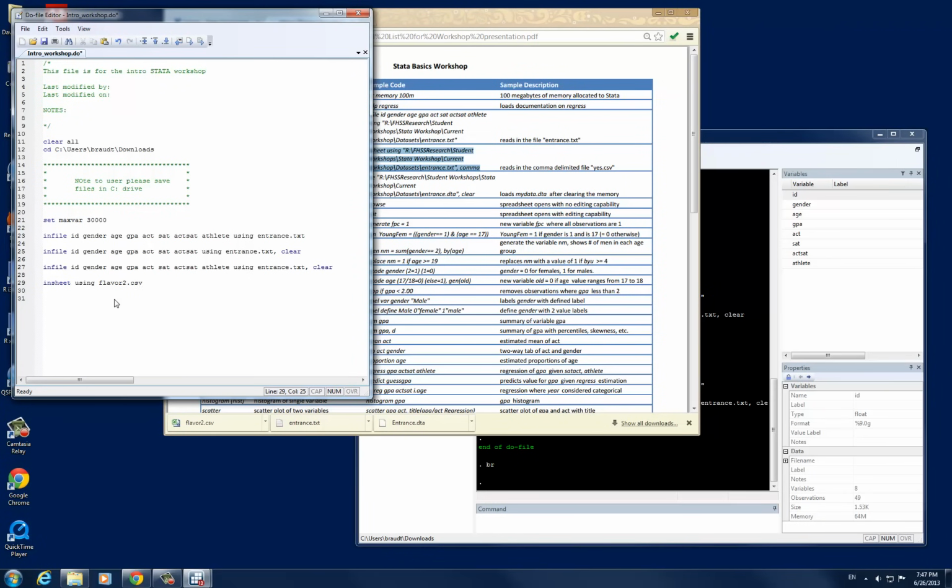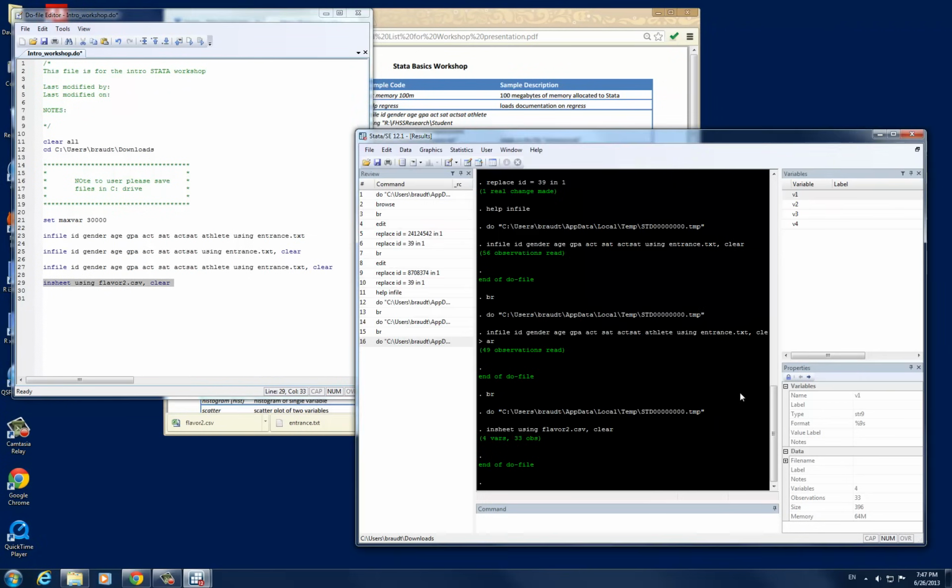Now with this method, using the insheet command, we also want to specify clear, so that way we clear out any other data in Stata for us. And we can run that code and see that Stata has brought in our flavor2 dataset. In this method, the variables are not named, they're just given mock names of V1, V2, V3, and V4.